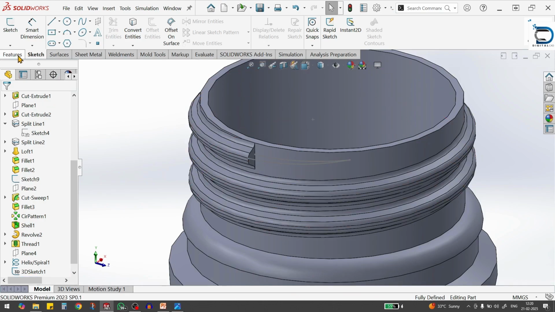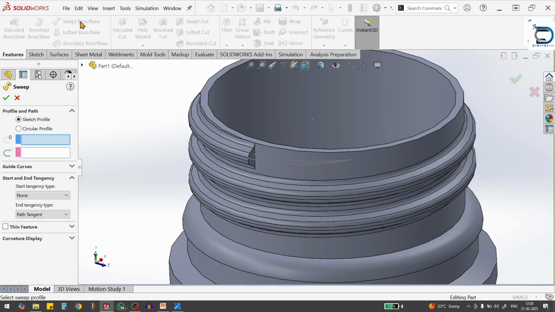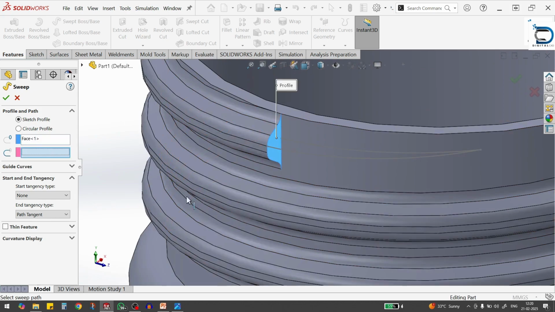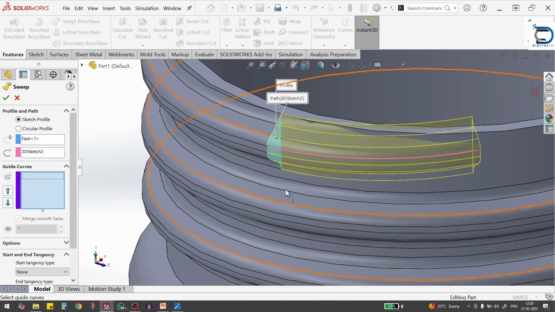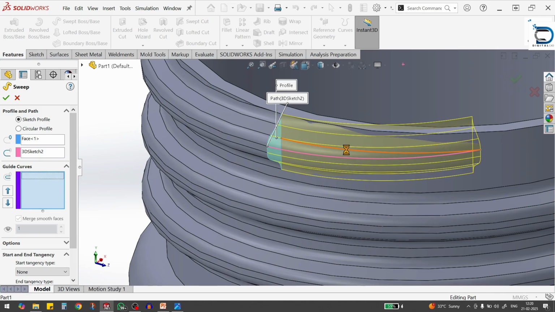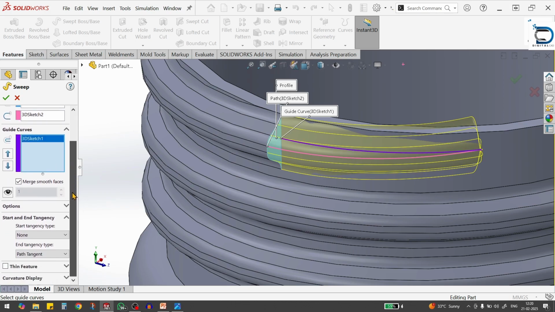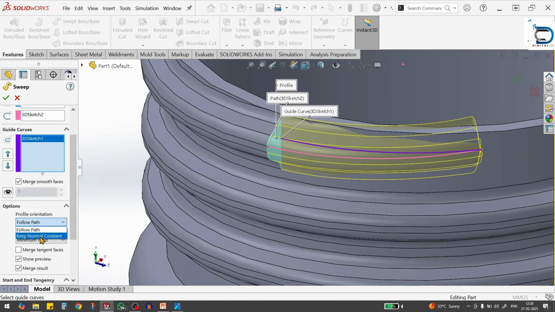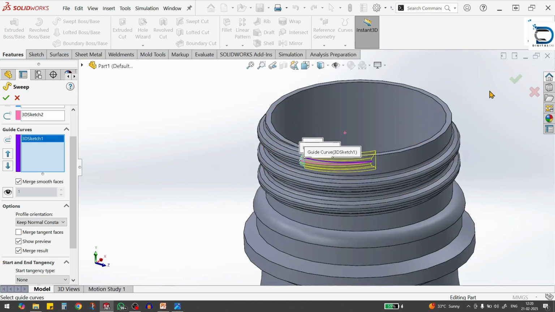Okay, now go to feature, select the swept boss. For the profile I'll select this face, and for the path I'll select this curve. For the guide curve I'll select this helix line. I'll go to the option and make it normal constant. Now say OK.